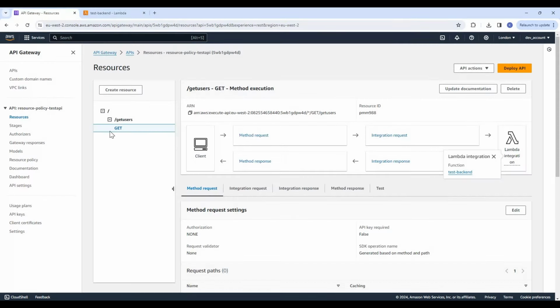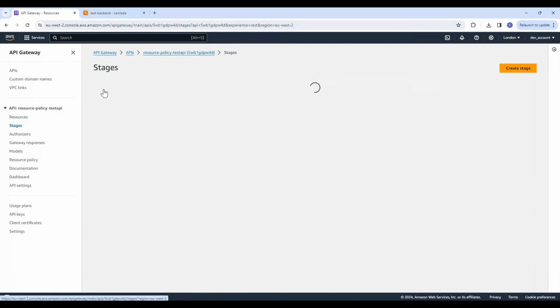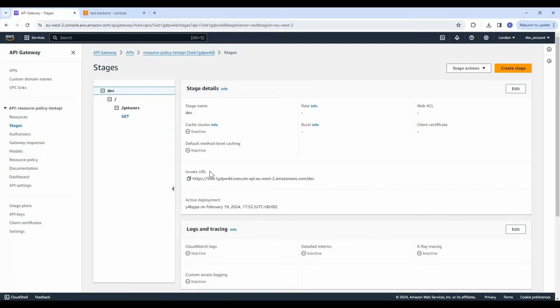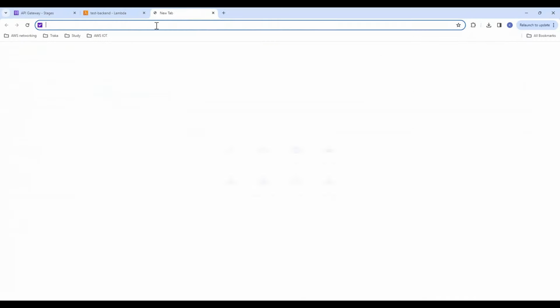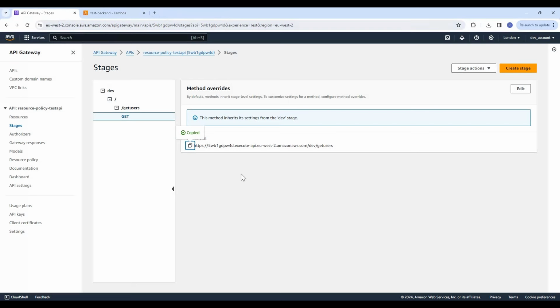So let us first invoke this API. We can invoke this API from different places. We can directly invoke this API from URLs. This is a public API. So we got the response hello from Lambda. Now we want to restrict access to this API from a particular IP address. So we can do this using resource policy.